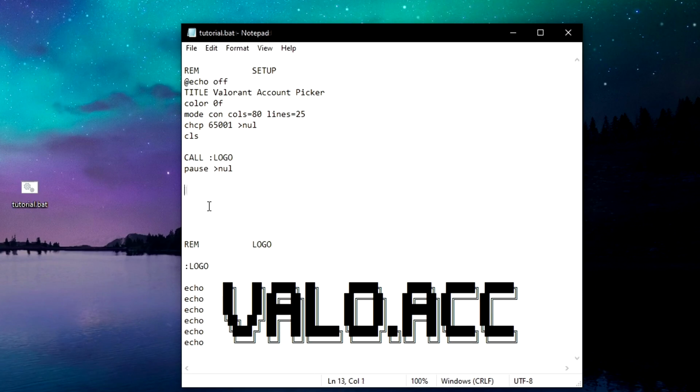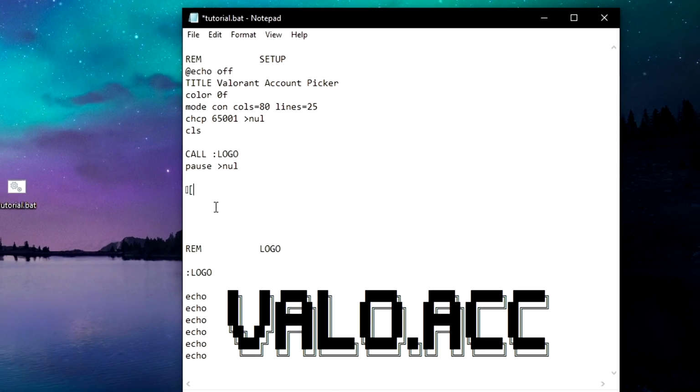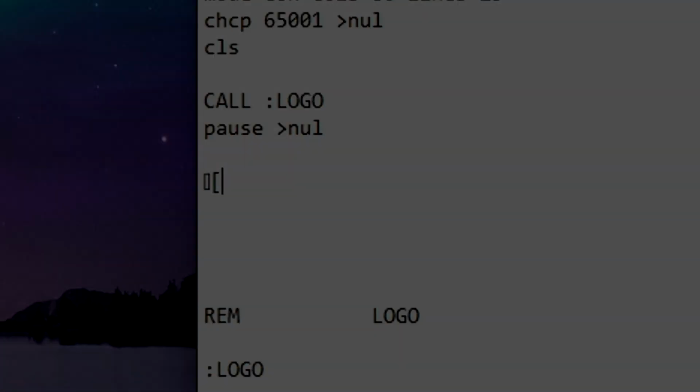Let's take our logo to the next level and add some color. Batch scripts allow us to use color codes to change the appearance of text within our logo function.